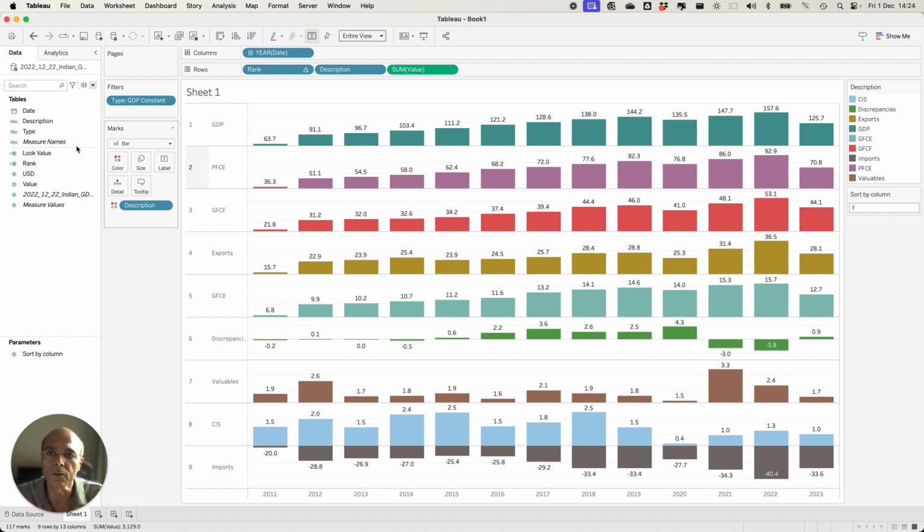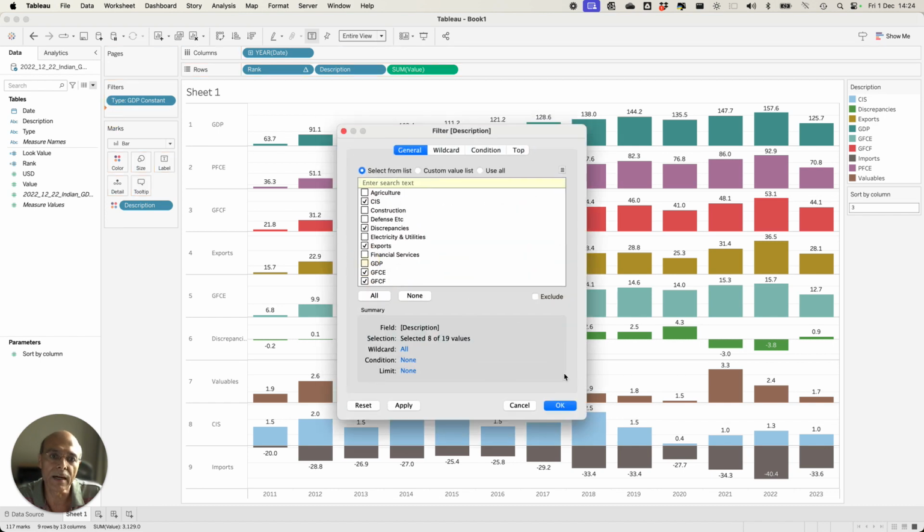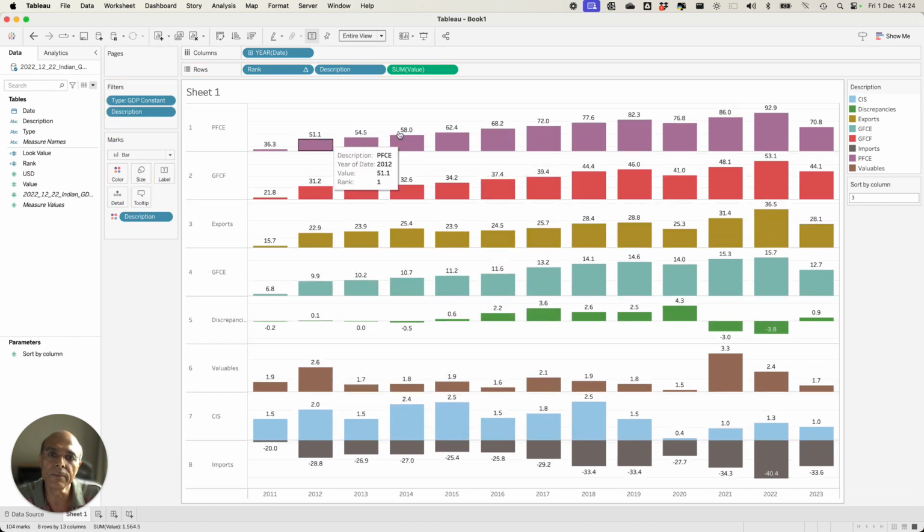Now in order to show that, I have to take GDP out of this view. So what I'm going to do? I am going to take the description and I am going to filter out GDP. So I'll take GDP out and say okay. So now GDP is going to be out of the view.